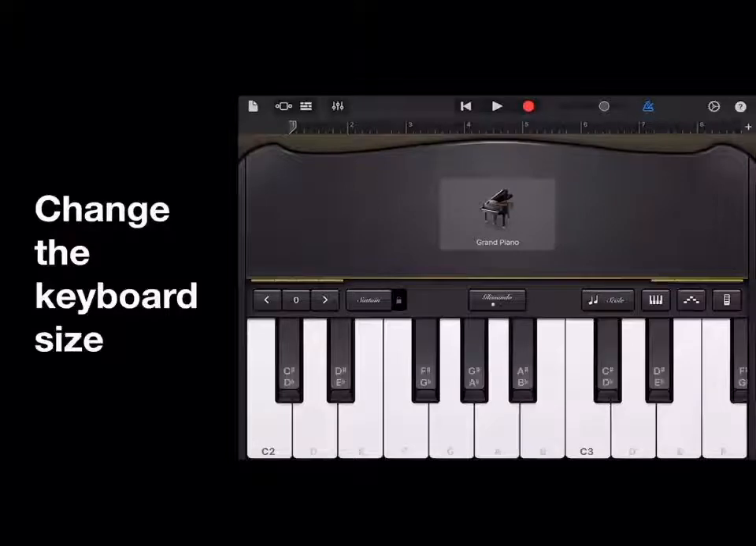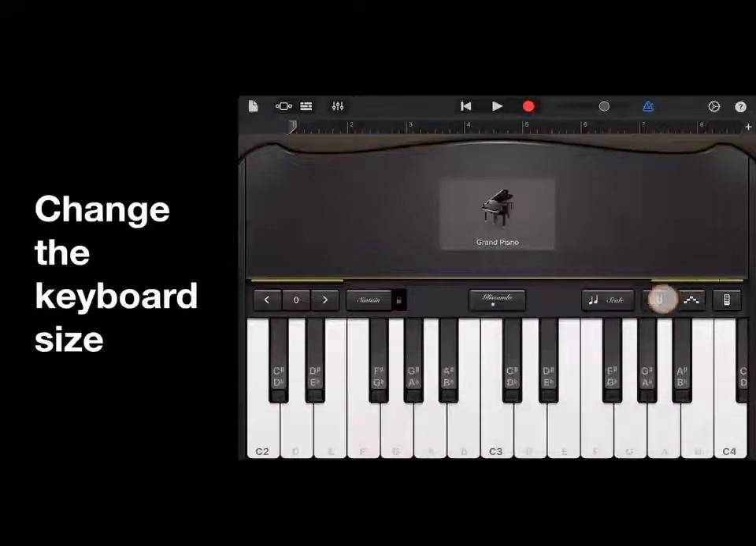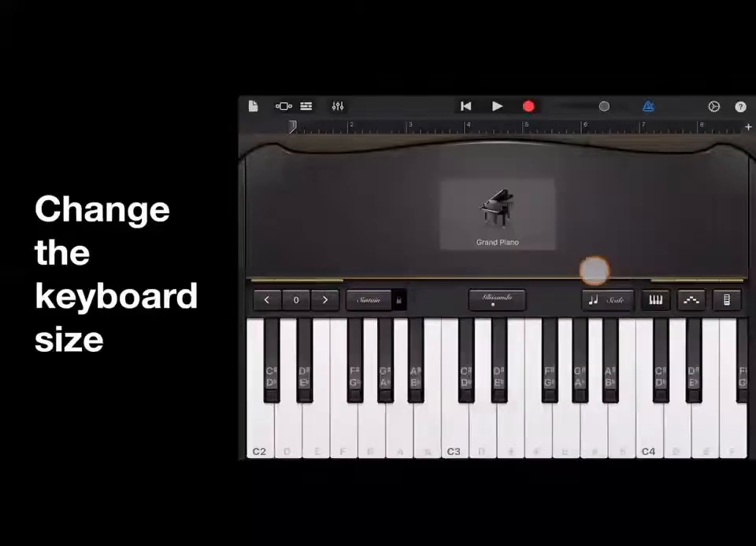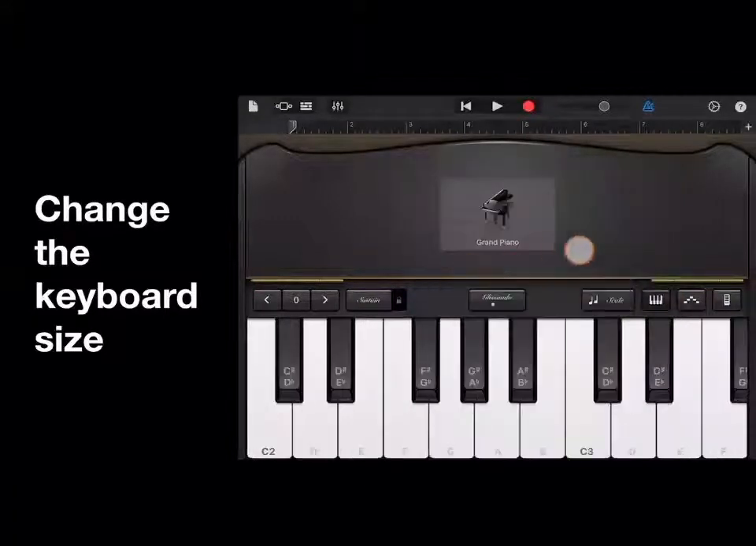You can also change the keyboard size. Beginners, I am not recommending this, but if it does default to where you see a lot more keys on the screen and a lot smaller keys, just to show you, if you tap on the keyboard on the right-hand side, you can toggle between them. But I would suggest leaving it on the easy one like that.